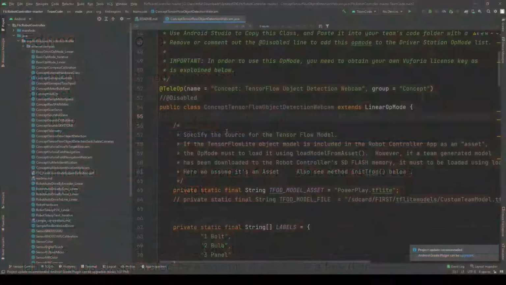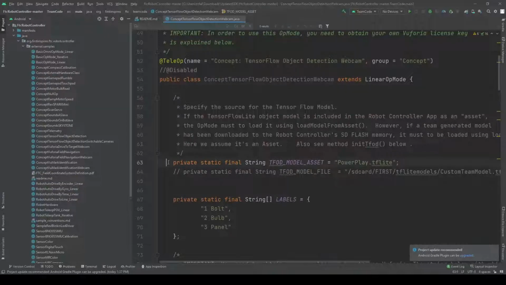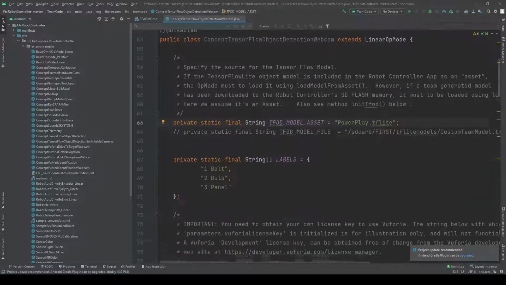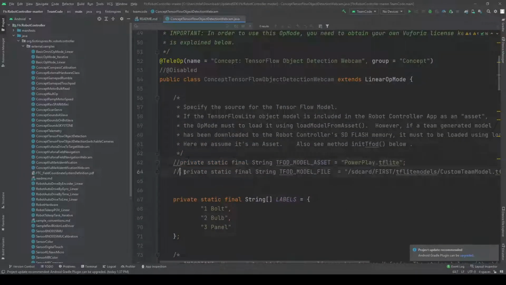So if we go over to Android Studio, right here, Android Studio gives you an either or option. So you can comment out this line and uncomment this line. And that basically just switches it from a TensorFlow model file, from an asset to a file. So it's just a different form of what it's looking for, and we're not worrying about this.